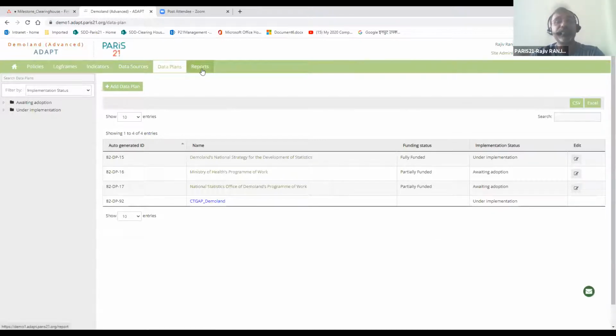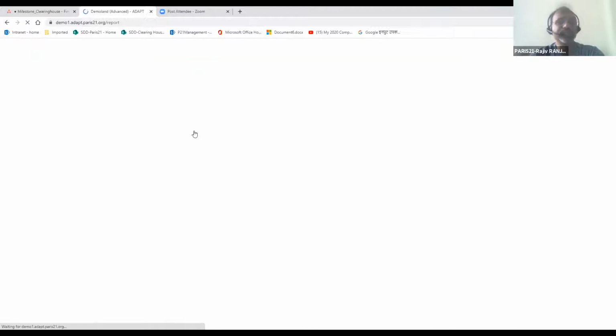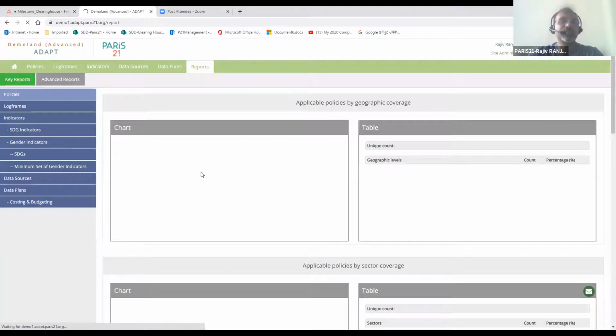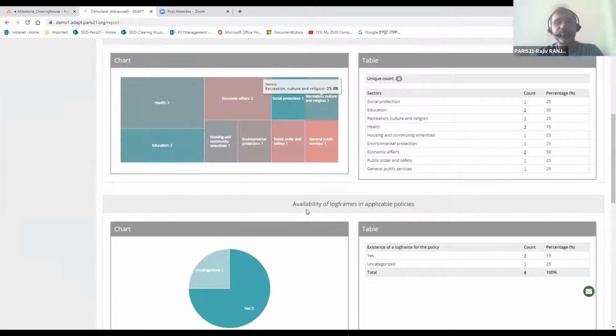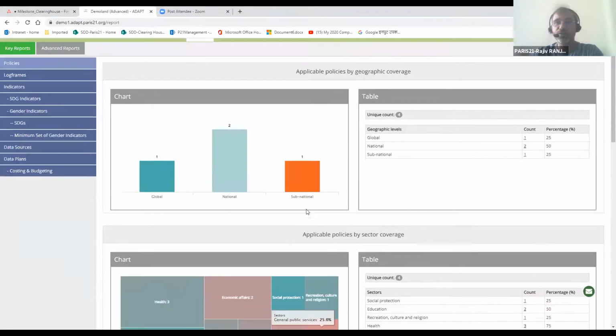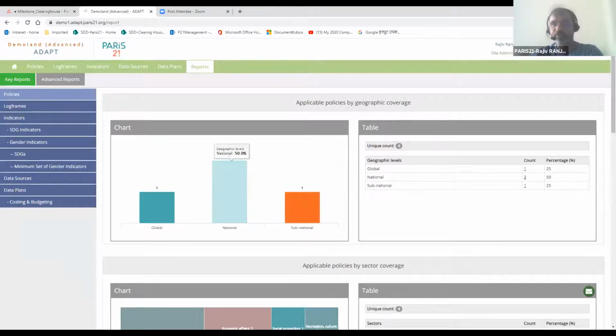And then finally, you can see the reports. There are two functionalities in the reports. One is like normal basic reports, and the other is custom reports, advanced reports. And you can create your own queries for advanced reports. I will not go into the details, but just to show you that you can see the reports in this way. You can download them for inclusion in your plans and other places.